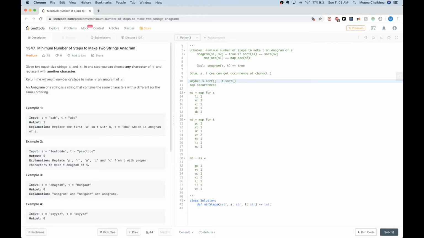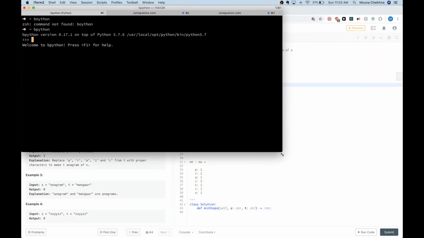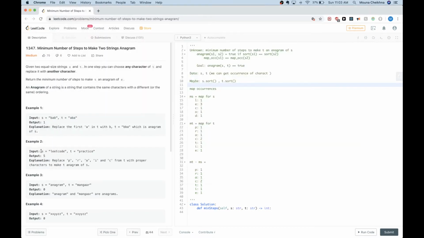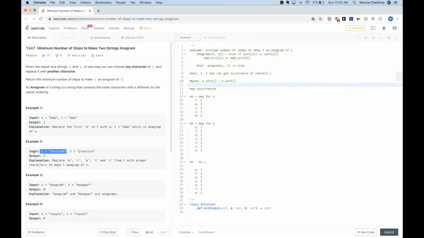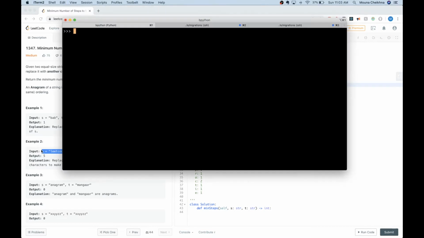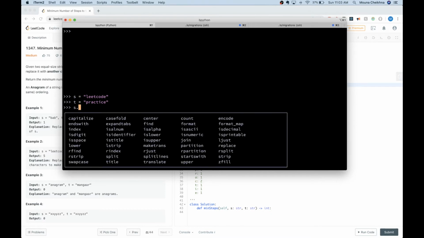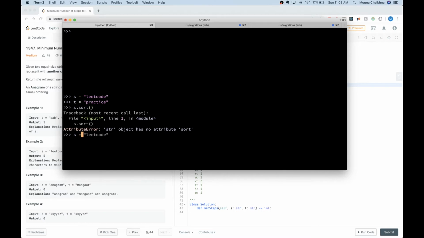And at this point, if we do that, let's see what that would be. So if I open Python here, let's take S to be this one and T to be this one. And let's sort S. Yeah, we can sort it that way, so maybe sorted.